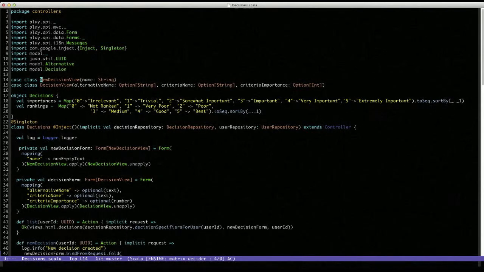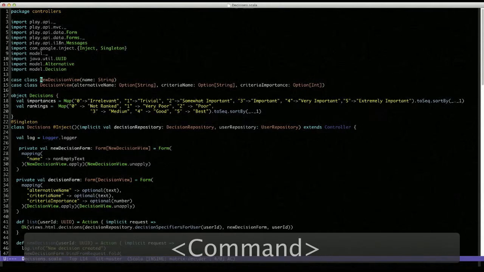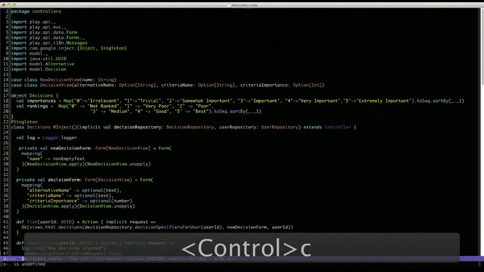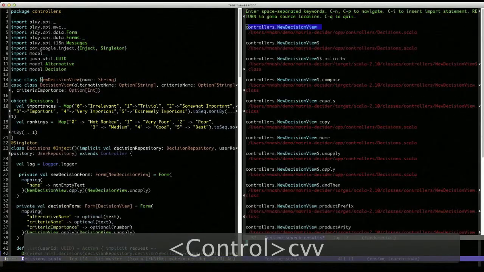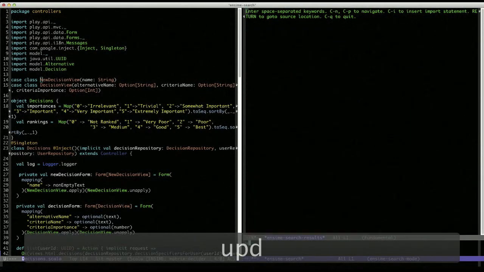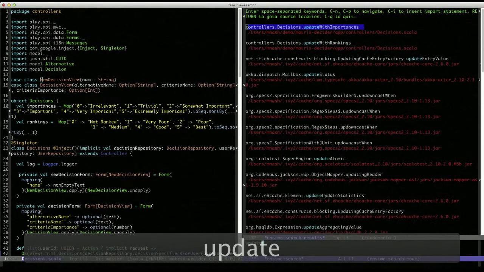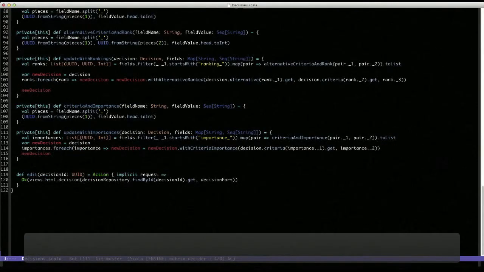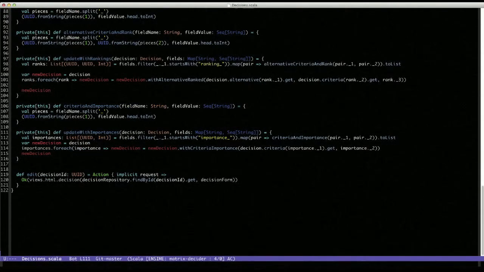I could have entered a series of keywords, space separated, to further refine my search. This doesn't just work on classes and objects and so forth, it even works on methods. So for example, CVV again, and we'll type, let's say, update something. Yeah, update with importances, that's the one I'm looking for, and I go directly to the definition of that method. So I didn't even need to know the class name ahead of time.